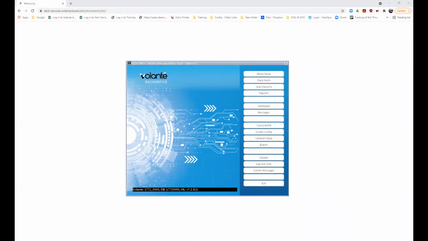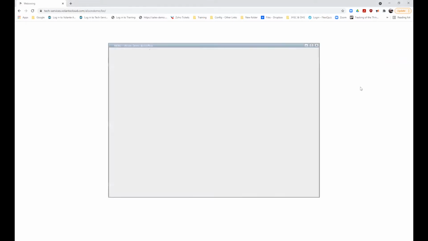So let's take a look at some of the places that we use barcodes in the Volanté system. Generally people think we're going to use barcodes for our items to scan at our POS, and that's absolutely true. But we do have some other places that barcodes can come in handy throughout the day. So let's take a look at menu as a starting point.